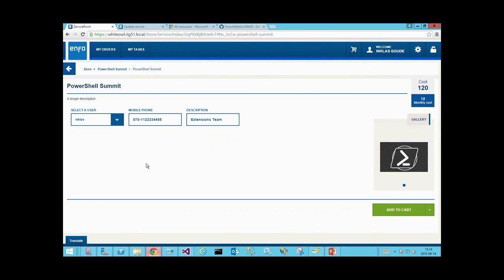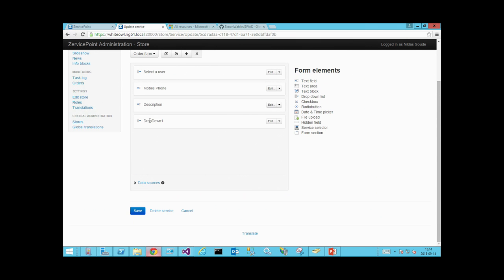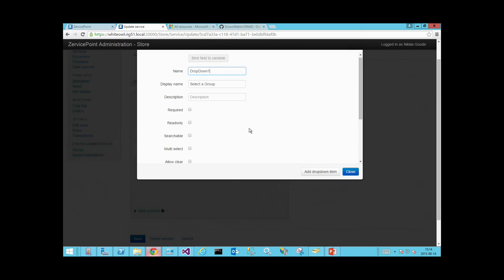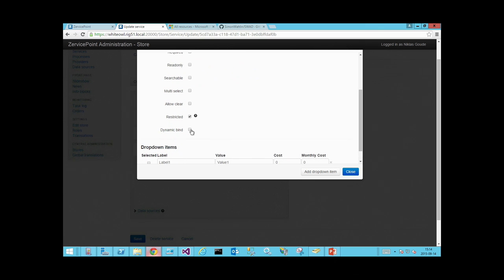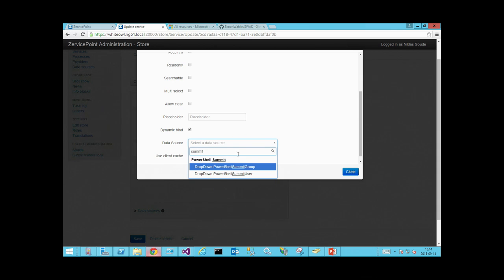Okay, I also had a criteria that I wanted to select a group. So let me add one more drop down here. I call that "Select a group." And in the same way, I'm going to bind this to a PowerShell function. I'm going to search for summit, and I'm going to pick my PowerShell summit group function.